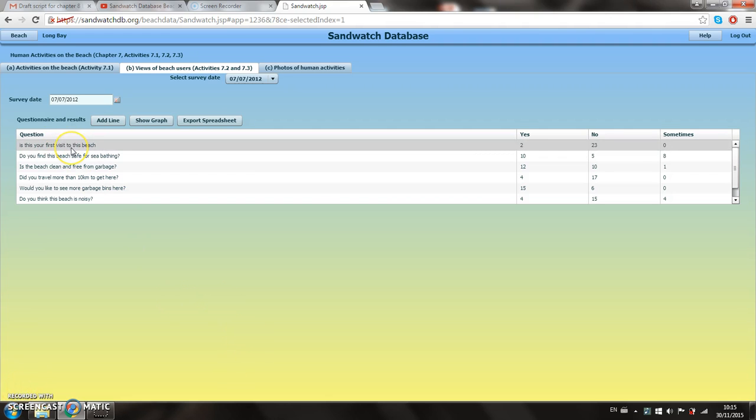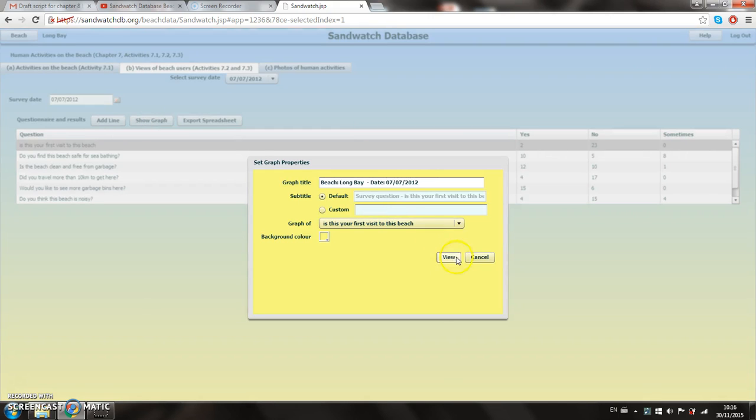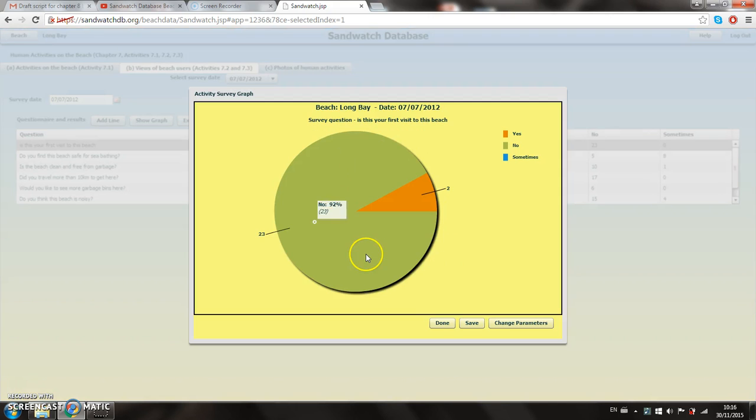You can also graph not only the entire data but parts of the data. So for just graphing the questions, click on is this your first visit to the beach, and then show graph. And you'll see it's 92% of the people say no, it is not their first time at the beach, and only 8% said yes, it is the first time at the beach. So this might represent that the beach is used 8% of the time by tourists, and 92% of the time by people in your community.